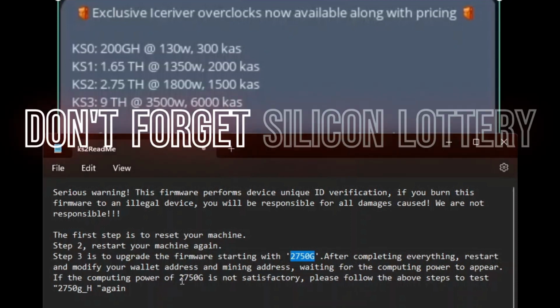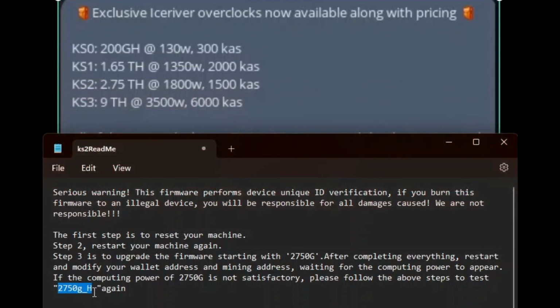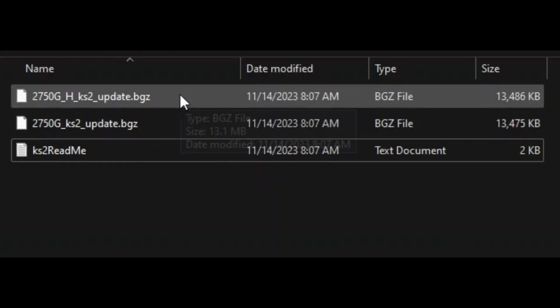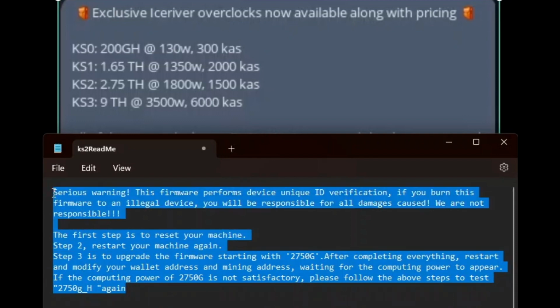If you don't get that gigahash that you're expecting, redo all these steps above, but use the other file that Tswift provides you, the 2750g_h file. So follow these instructions exactly to make sure that your machine works. Don't deviate from these instructions. And he will send you these instructions when he sends you your overclock files.